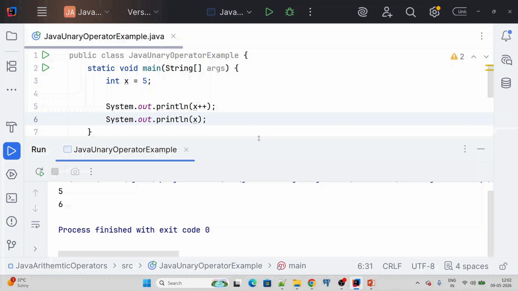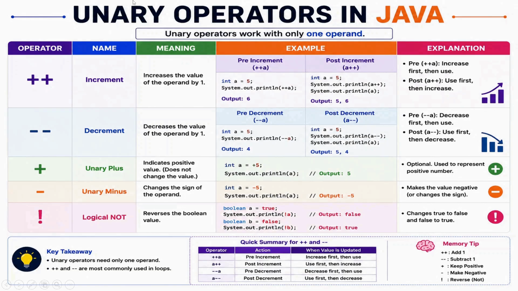So let's get started. What are unary operators in Java? Unary operators perform operations on single operand. So under unary operators, there are increment operator, decrement operator, unary plus operator, unary minus operator, logical not operator. So we are going to see one by one operator in detail. Let's move to first operator, increment operator, that is plus plus.